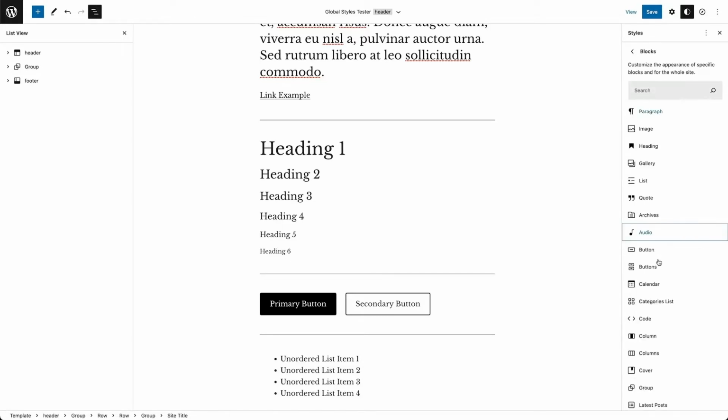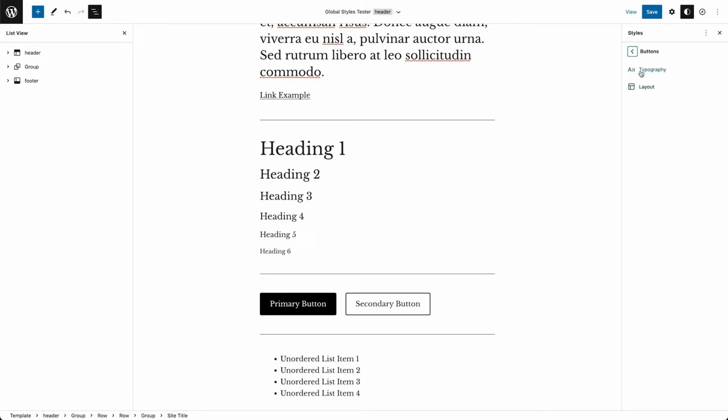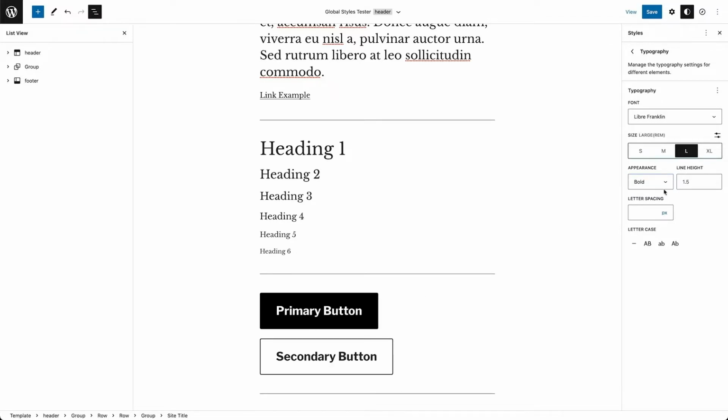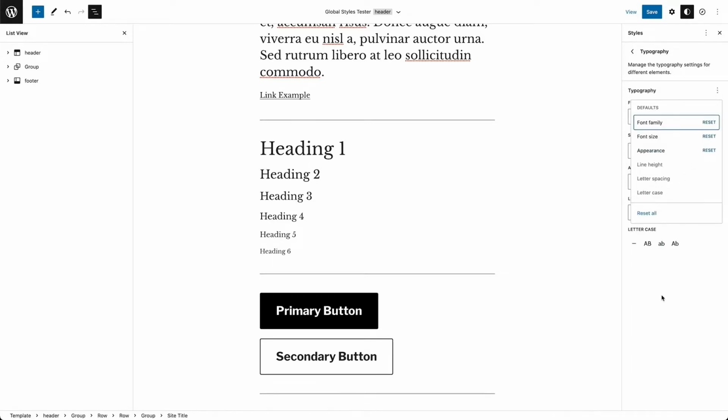And so it's just a really powerful tool. Just to show you how that could play out, if I click on buttons and then select typography, let's say I wanted to use Libre Franklin for the buttons. I make that choice and you can see just the font for the buttons changed. None of the other blocks were affected. I could even go in and make that text bold, I believe, if I choose that. I can change the font sizes for the buttons. And again, there's some other ones here as well that I could tweak.